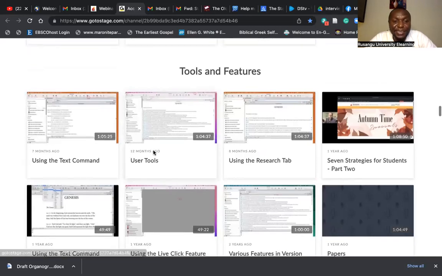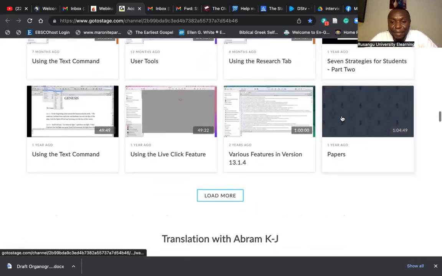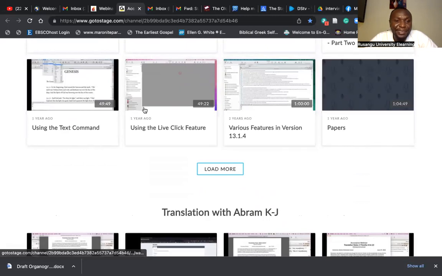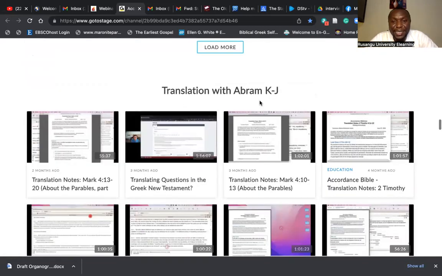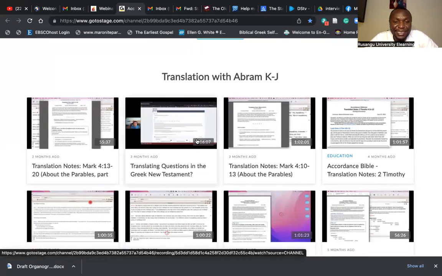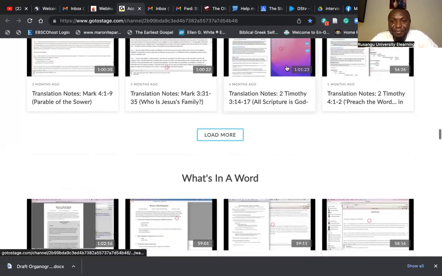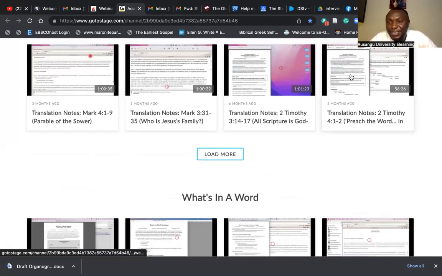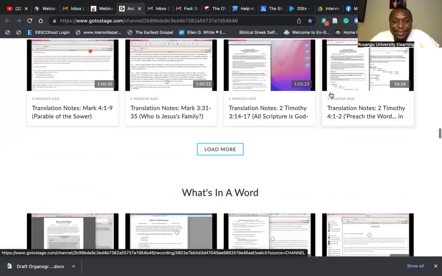And then tools and features, all right? Using the text command, user tools, using the research tab, papers, how to organize maybe some paper, using the live click feature, using the text command, then you can even load some more. There's a guy called Abraham KJ. He does some of these translations. He does a little bit of this and that. So you can also follow those. And while you are watching that, you are increasing your skills for you to learn, all right?